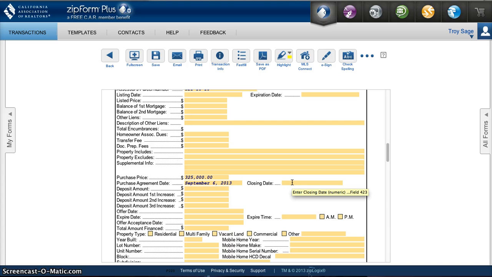Most of the time, I leave this blank because I'm going to type in a 30-day close of escrow or sooner, or 45-day close of escrow or sooner. And if we put in an exact date, let's say, for example, that we submit this offer today, but it doesn't get back to us until next week because there are multiple offers, we put ourselves in a bind with our buyer because we just lost 3 or 4 days in closing. So I normally leave this blank.